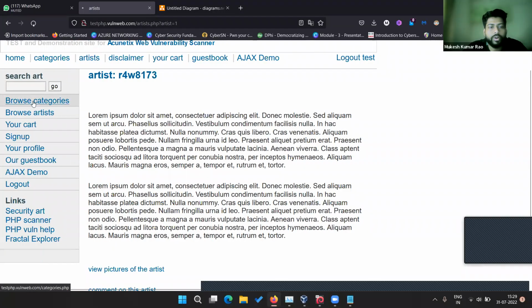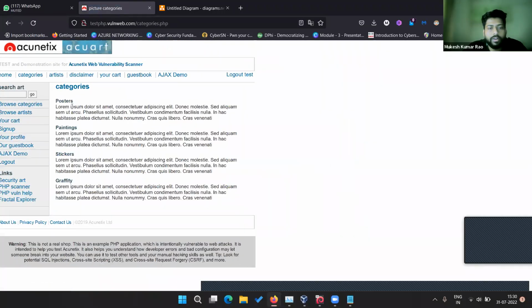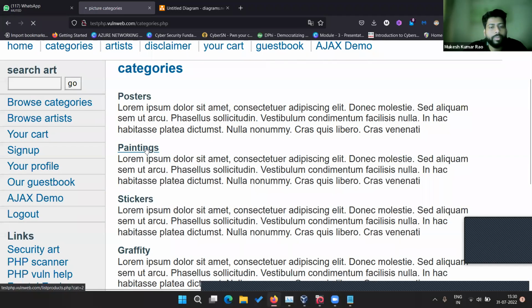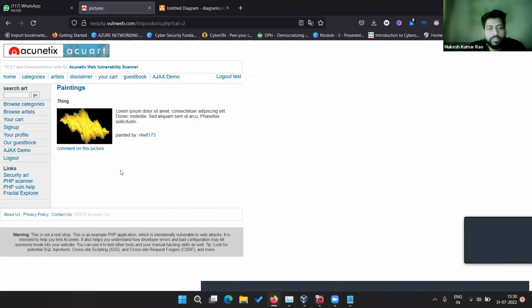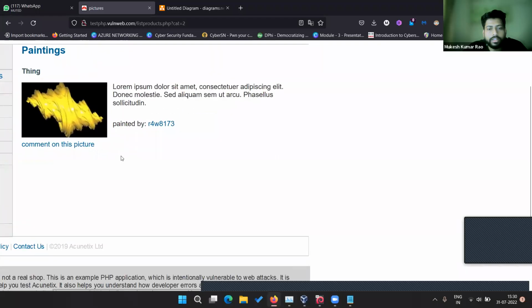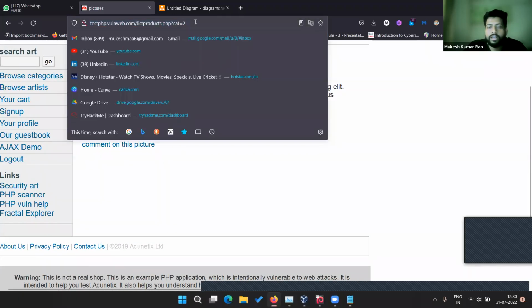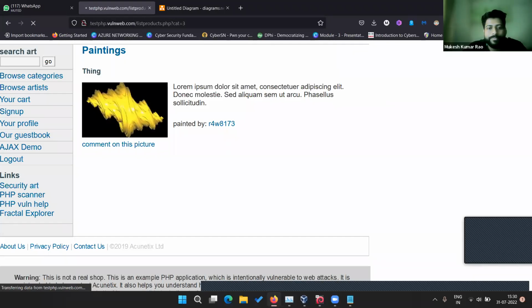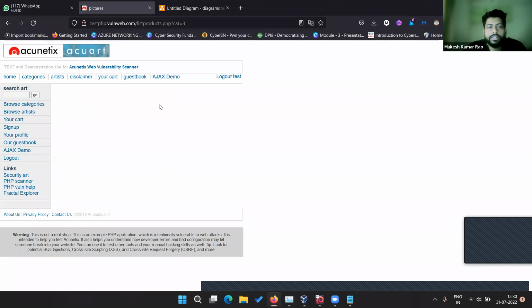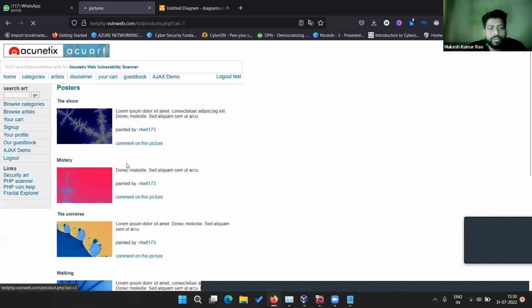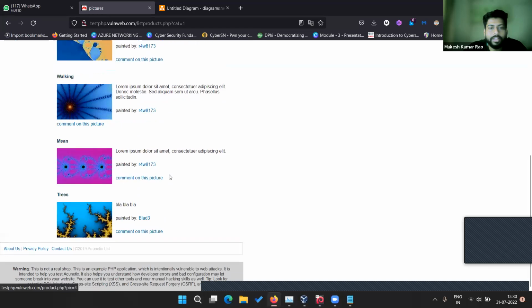Or you can go to categories. Let me just go to browse categories. Here we have poster available, painting available. So I go to search for paintings, and I got one value that is something like this. It is painted by R4W. If I change this category 2 to 3, you can see no data is available on this particular website. If I go to category 1, now you can see all the images are available here.